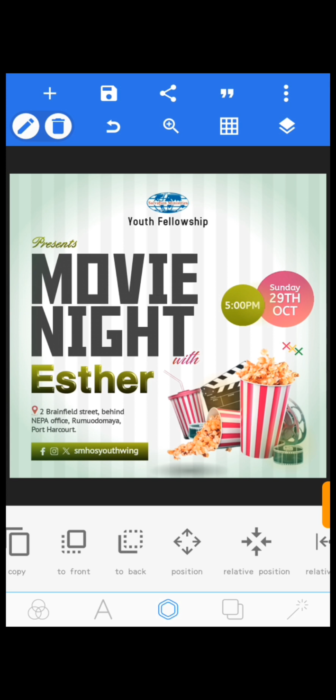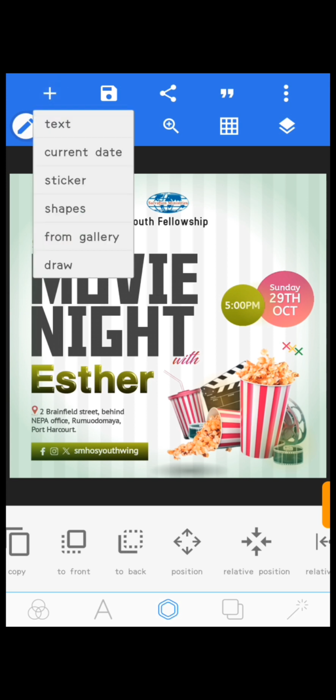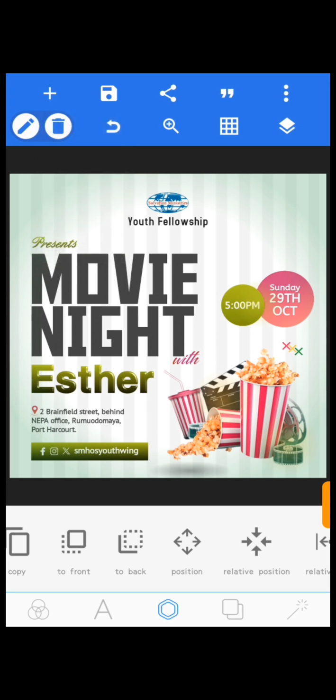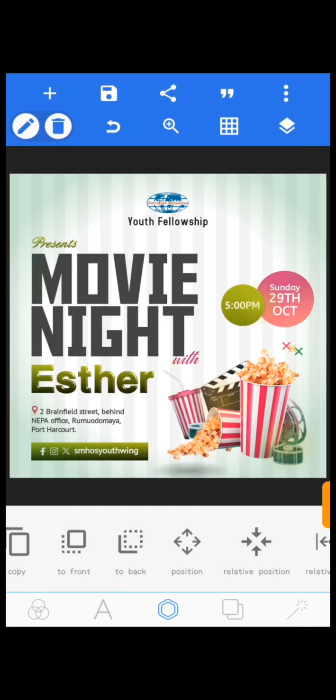Then import this background just the normal way here. Click on this plus sign and click on gallery. From the gallery, you navigate to where you have that, mostly in your download folder. Okay, you're done with that now, and then import the Salvation Ministry logo.